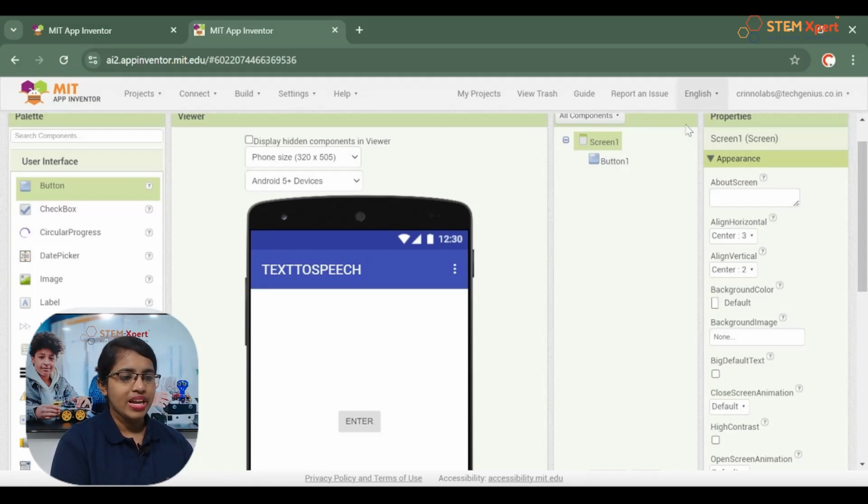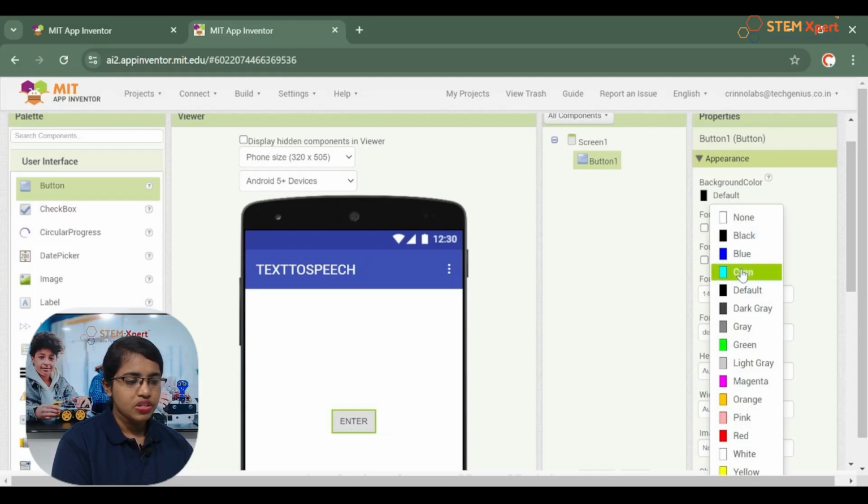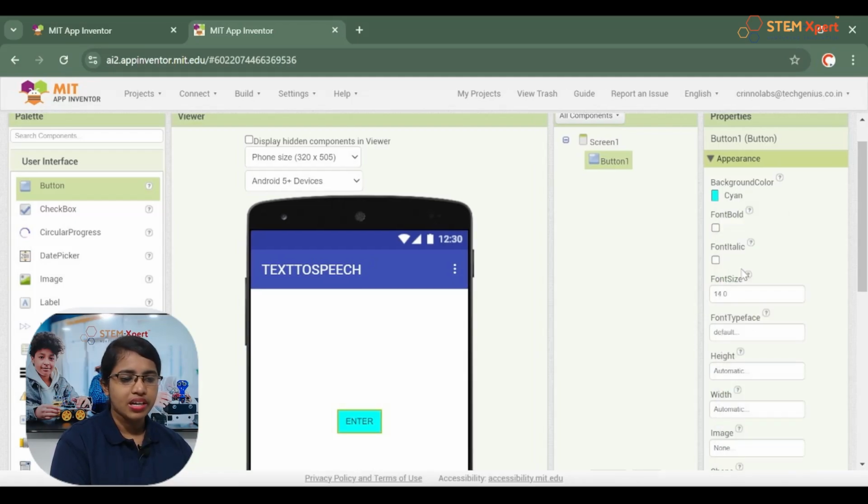Okay, so next we just need to click on button 1 and we can change this button properties. If you want to make any color, you just click on background color. For example, I just click on here, and if you want to make any color, just add this color and we can click on font bold. And if you want to change this font italic, just click on italic. If you want, just click on there.